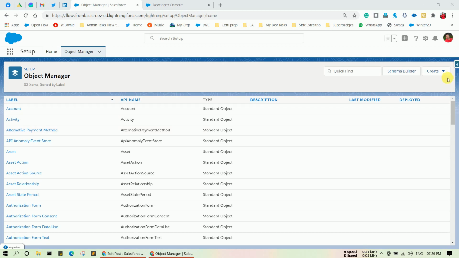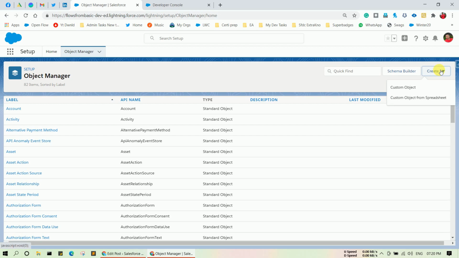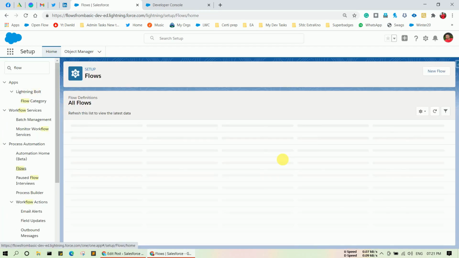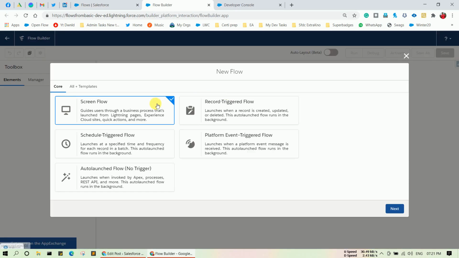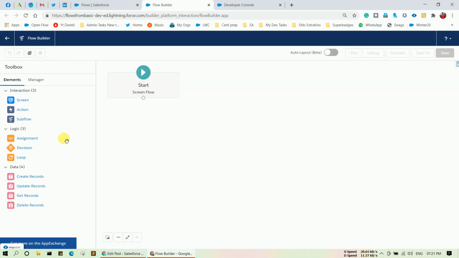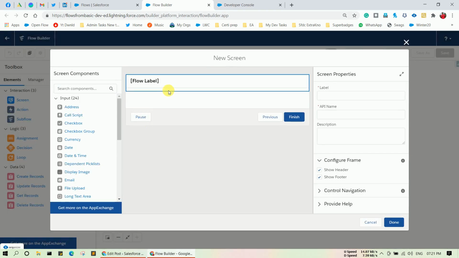I am going to create a flow from scratch. Let me move to Quick Find and type flow here. Now click on New Flow. Here I am going to create a screen flow, so simply click on Screen Flow and click Next. I'm going to use freeform right now. I'm going to drag and drop a screen, and in this scenario I'm going to use a contact. Basically, I'm going to create a contact and redirect to that contact's record detail page.